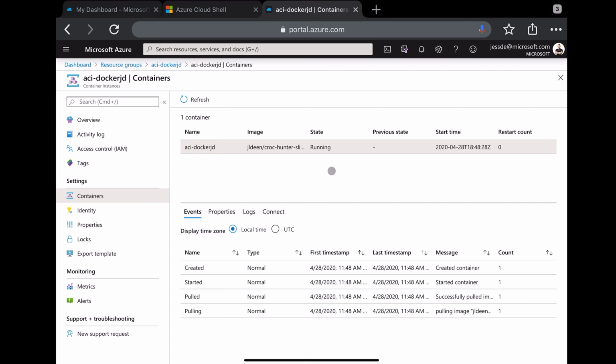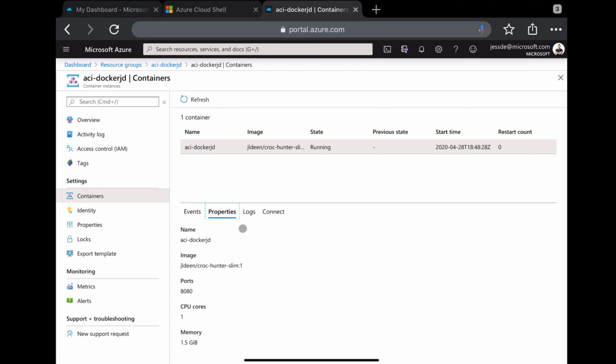It says that it is running. I can see the events. It has pulled my image. It has started the container, or started running the container, and it has fully created it. I can see the properties.